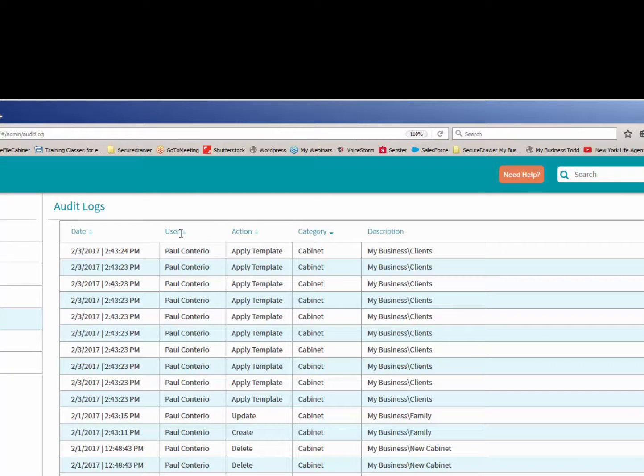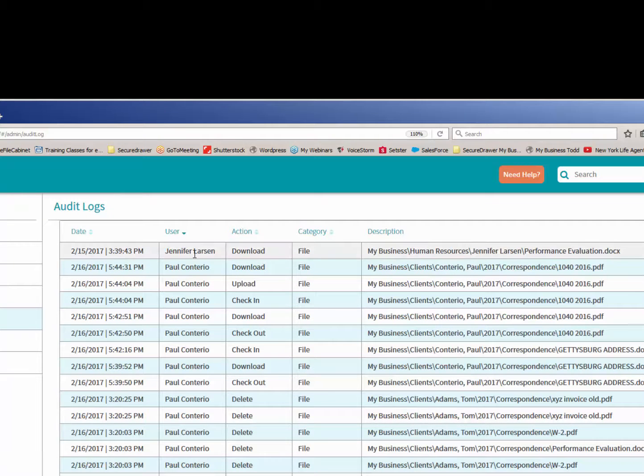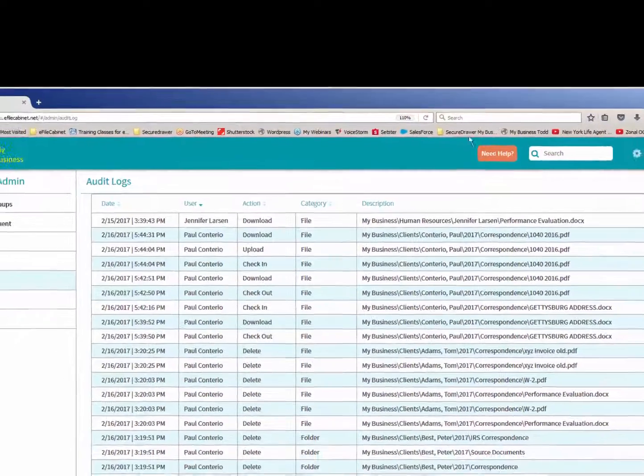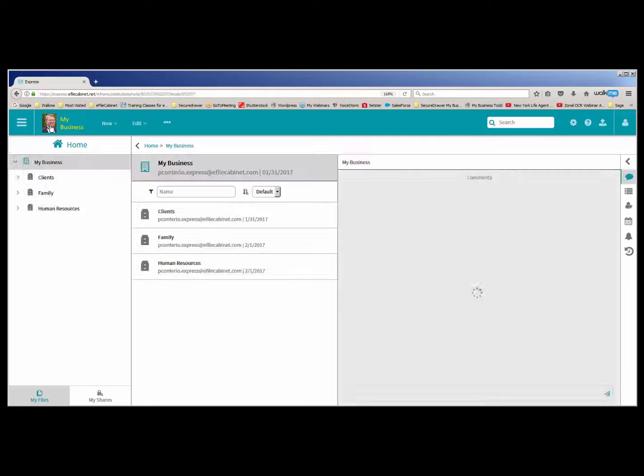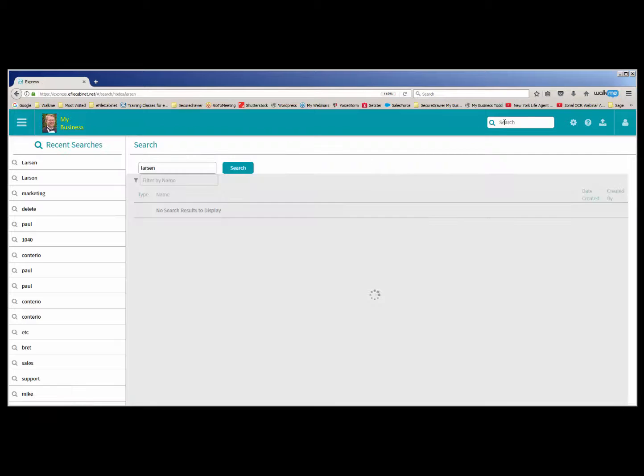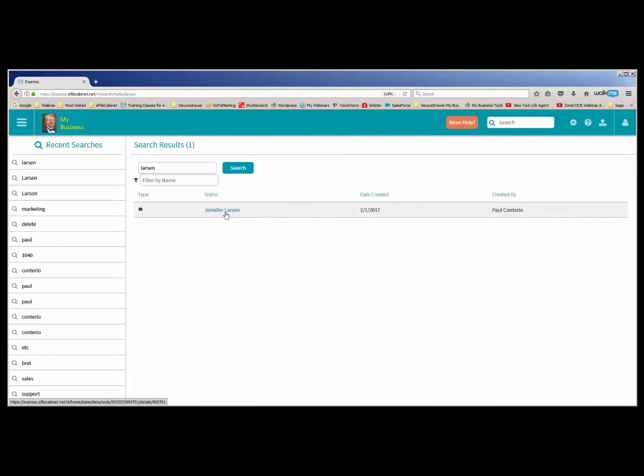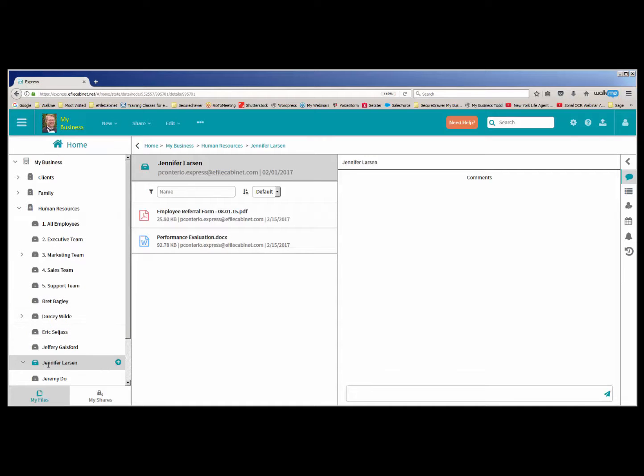So if I sort this by user, let's take a look at this. Here's Jennifer Larson, and she did a download on February 15th at this time. So let's check that out. We can simply go to the main menu, and I'm going to simply type in Larson's last name here and do a search for her drawer. There's Jennifer Larson, and takes me right to her drawer in the Human Resource Cabinet. And here are two documents in there.